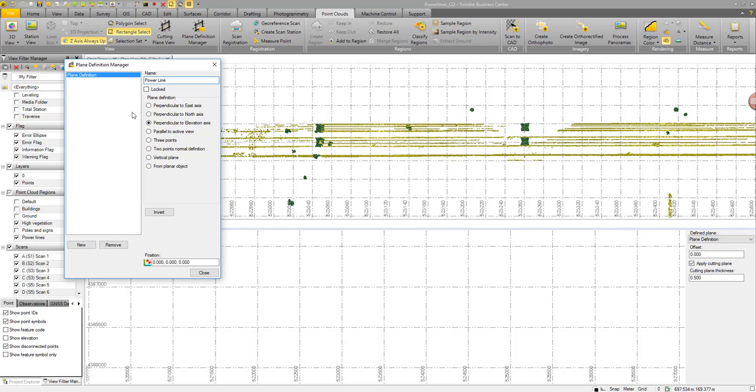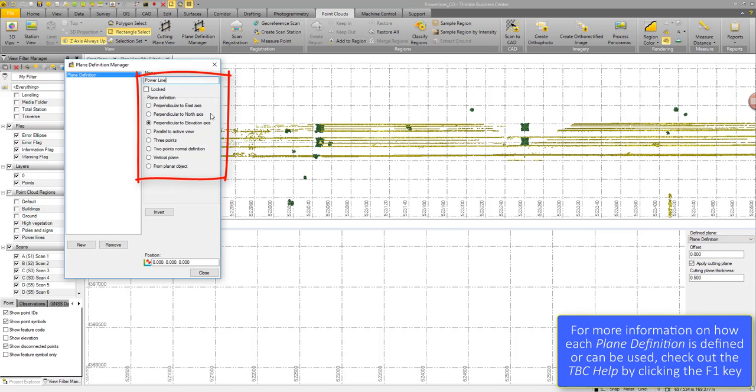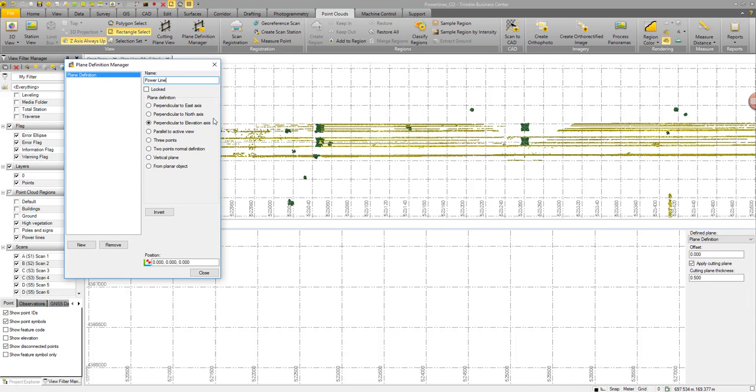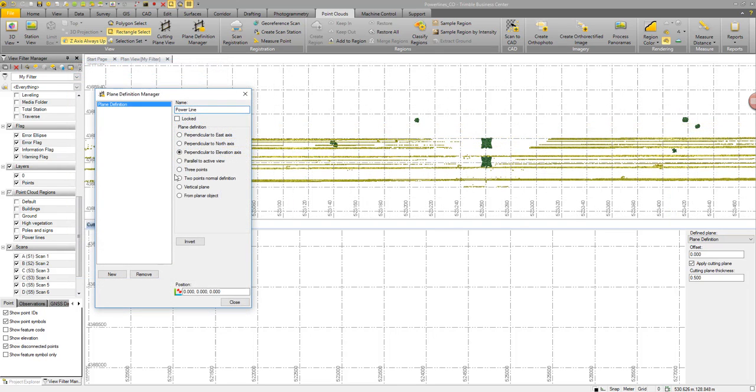it power line. And then I'm left here with a bunch of different options: perpendicular to east axis, perpendicular to the north axis, perpendicular to the elevation axis, which leads to a horizontal plane, parallel to the active view, 3 points, which allows the user to customize their cutting plane using 3 picked points, 2 points, and then a normal from that definition, a vertical plane from your current view, and then if you have an existing planar object, you can also create that as a cutting plane. I'm going to define this via a vertical plane, which is based on 2 points.